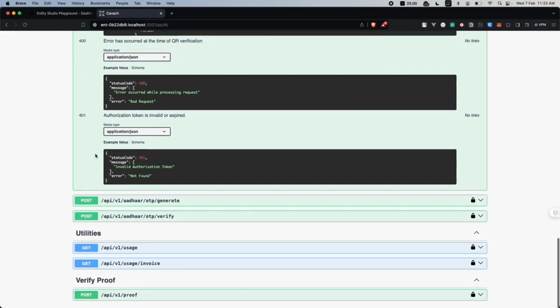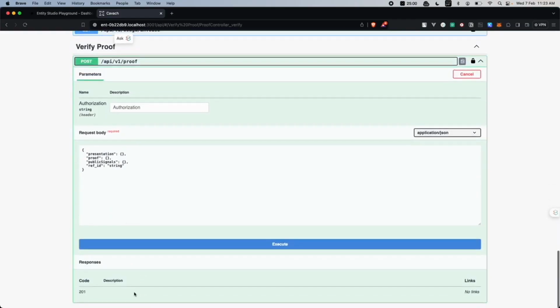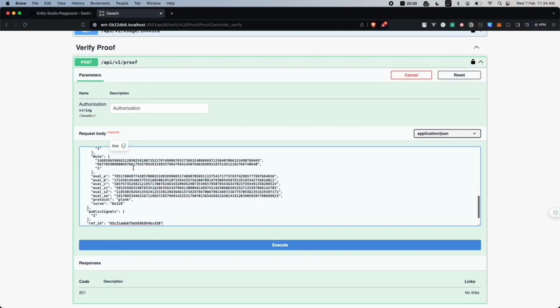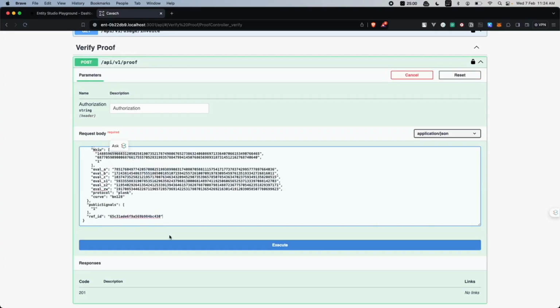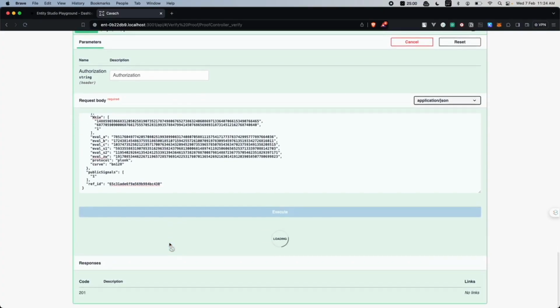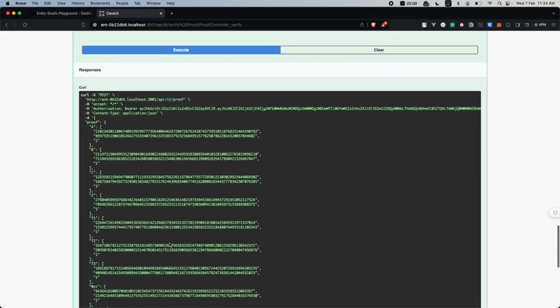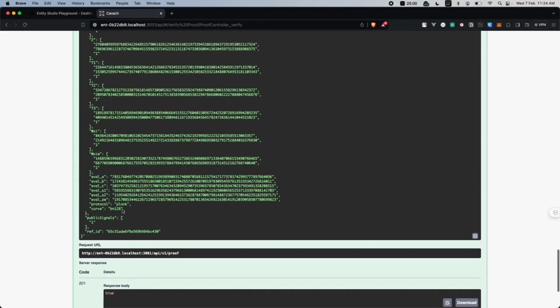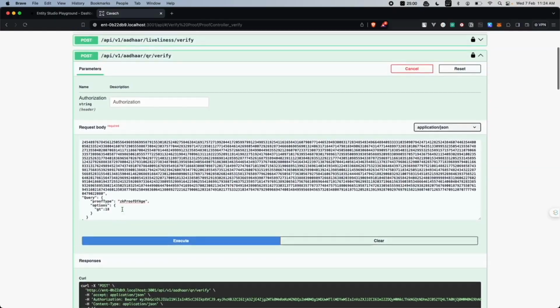Now, how can the organizer verify it? We do have one more API here, the Verify Proof API. You can, of course, verify the selective disclosure proof as well as the zero-knowledge proof through this API. All I have to do is pass that proof and also the reference ID, and then when I execute it, it will say true or false. In case the user happens to mess with the proof, it will not be verified.